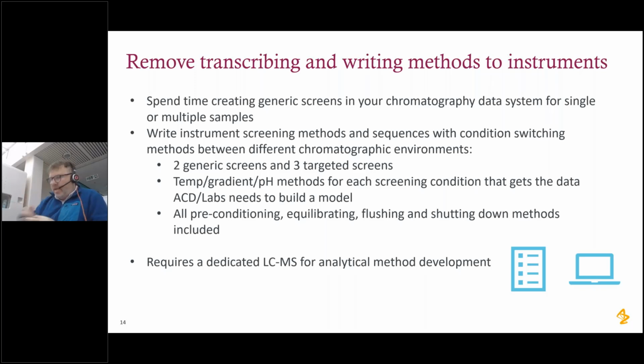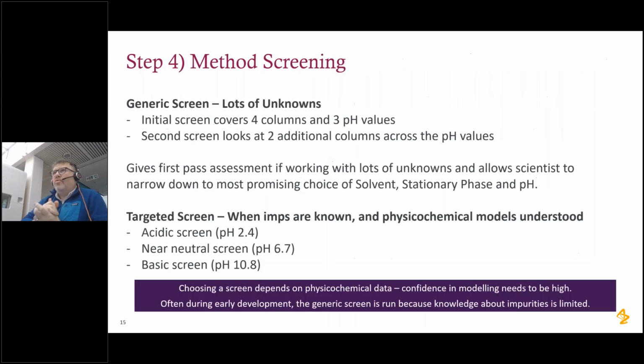This does require a dedicated instrument to run this, and this is where we've been able to say what that instrument is capable of doing. So we have a generic screen, where the scientist going through that ATP has a lot of unknowns. They have a lot of peaks. They don't understand the structures at this point.